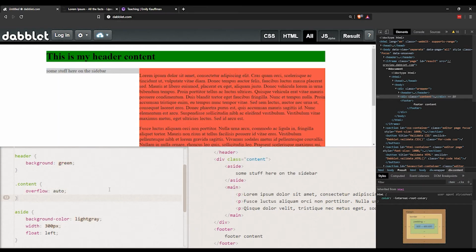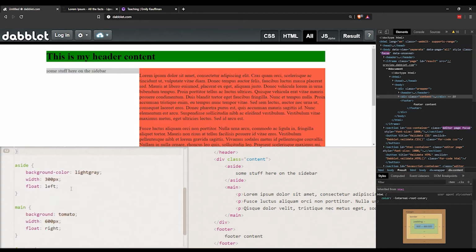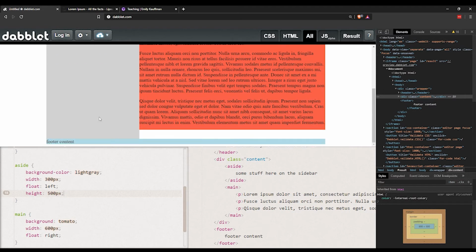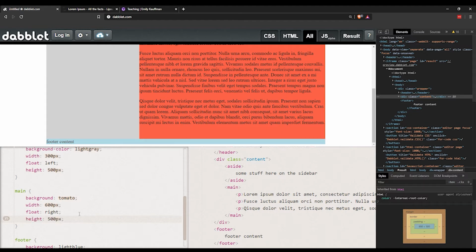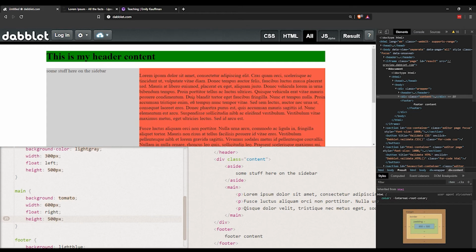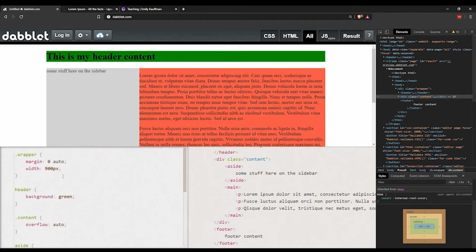All right. So the next thing we want to do is we don't have any height set on these, so we can do that. Maybe do a height of 500 pixels. Try that. And then we want these to match, so height of 500 pixels. Okay, so basic layout setup.